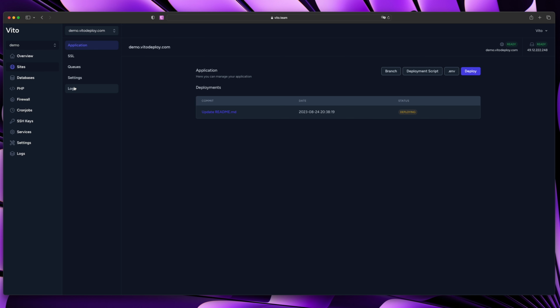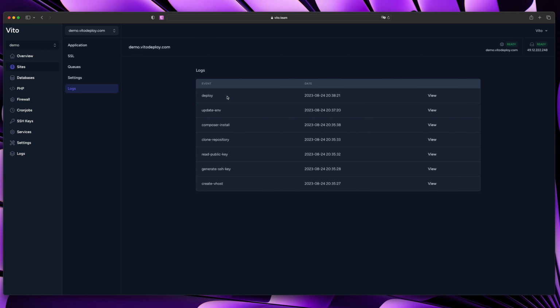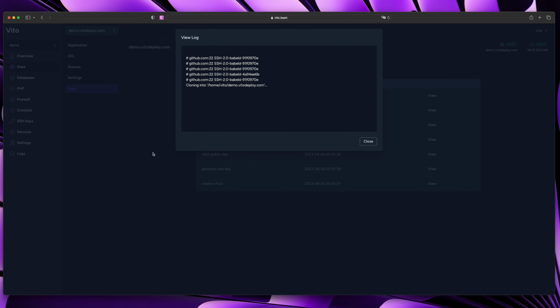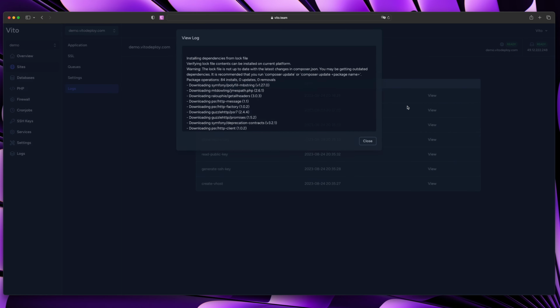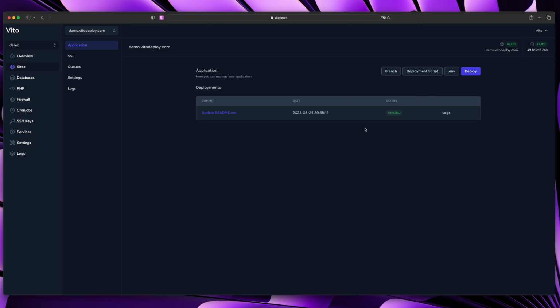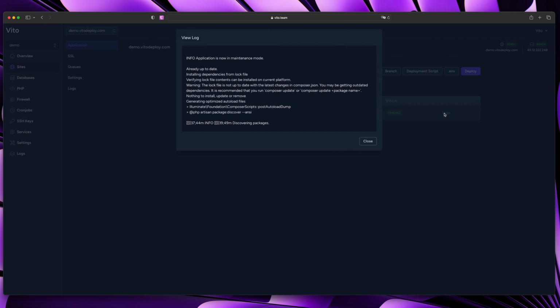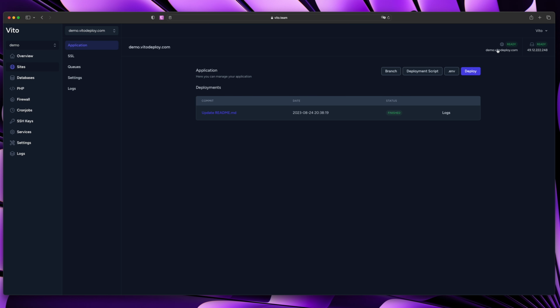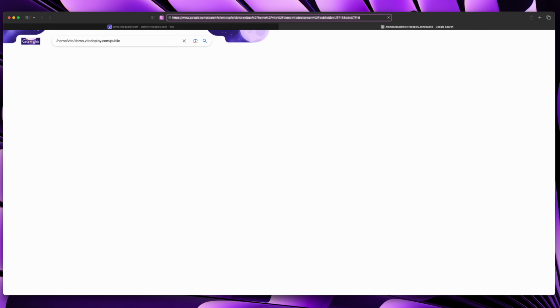And anyway, you can also go to the logs to see what's actually happening here. And as you can see, we cloned the repo. We had one composer install. Yep, our deployment has been finished. You can see the deployment logs. Great. And now we can open the demo on a new tab.